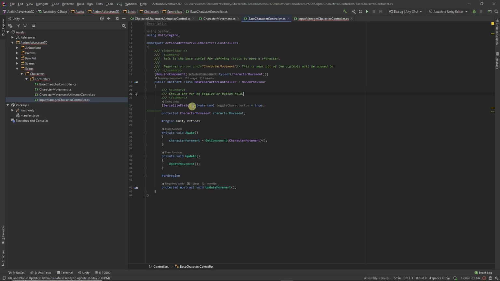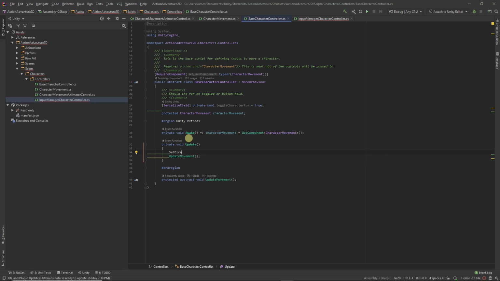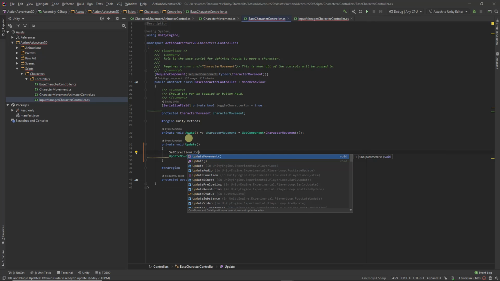Alright. Let's see here. My movement direction is going to be this. So we can do this to an expression-bodied member. Our update. So here is where we're going to do some nifty little things. We're going to say set direction and pass in this new method that we're going to make with update direction.